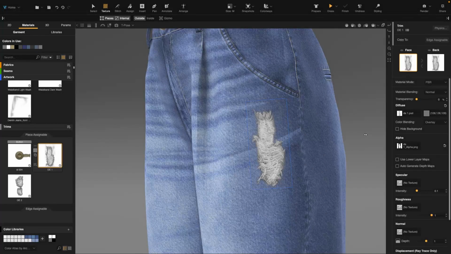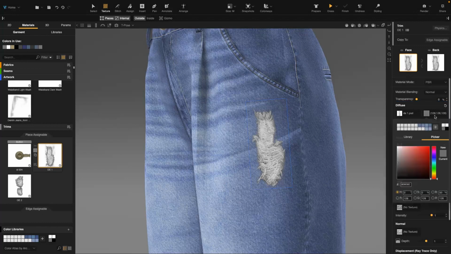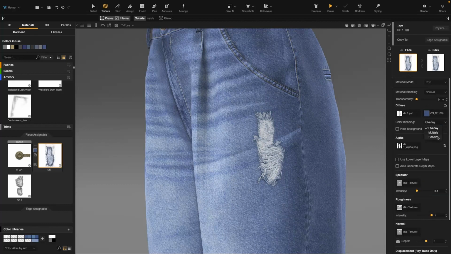The next step would be to adjust the color to match. We can adjust the color blending mode and use the picker to pick a suitable color. Remember that there is no one correct color blending mode. We recommend playing around with the different modes and picking out different colors to find the most suitable one.